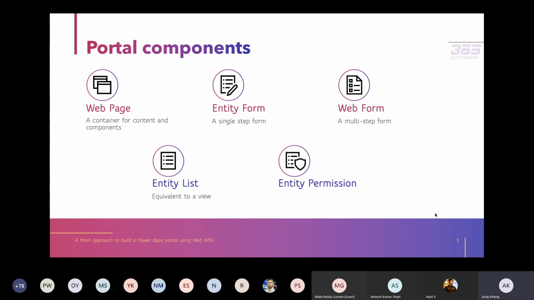And when we talk about data, there are always security and permissions. This is where entity permissions come into place. Entity permissions are a very powerful feature where you can set different levels of privilege based on user roles. So the next demo that we are going to do is to build a web form, and we will see how we do that.